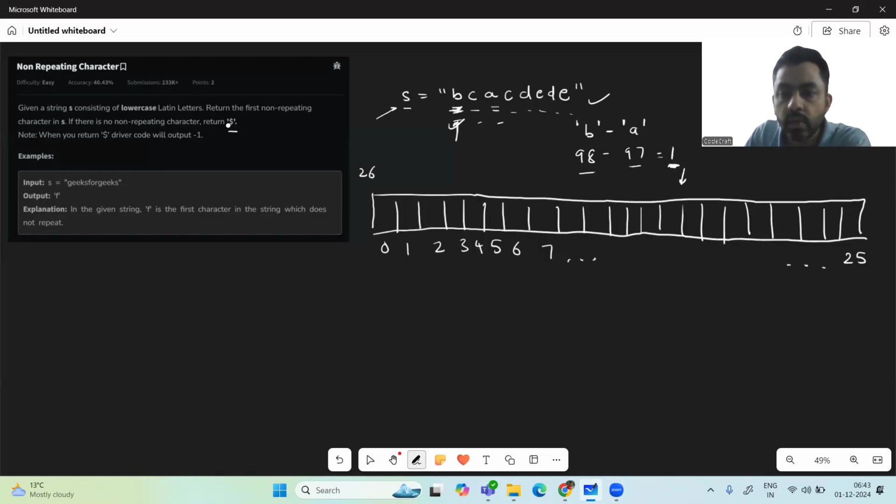Here the number is one, which is the position of B. So we are going to increment the frequency to one. Initially everything will be initialized to zero. We'll move ahead to C. The ASCII of C is 99, and the ASCII of A is 97. We get the number 2 when we deduct the ASCII of A, so this is the position of C. We are going to increment the frequency.